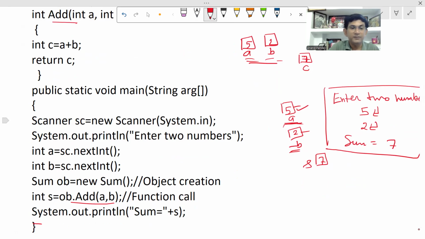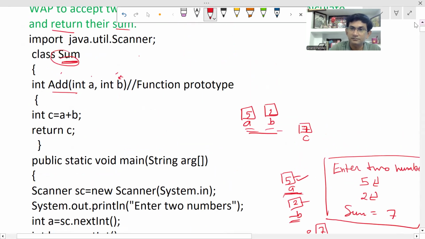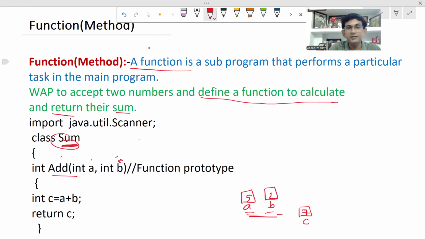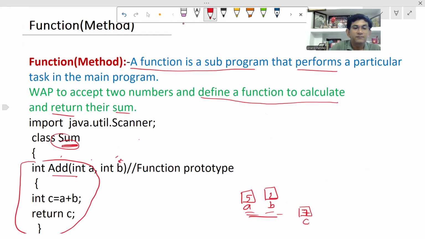Now coming back to the function definition. As I wrote in the definition, a function is a subprogram that performs a particular task in the main program. See, this function I have defined, and what particular task is this function performing? This function is performing addition between two integers, two numbers.